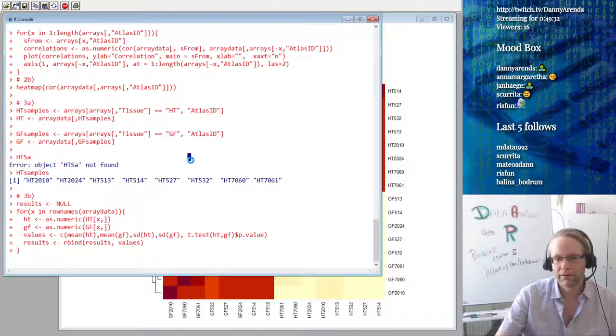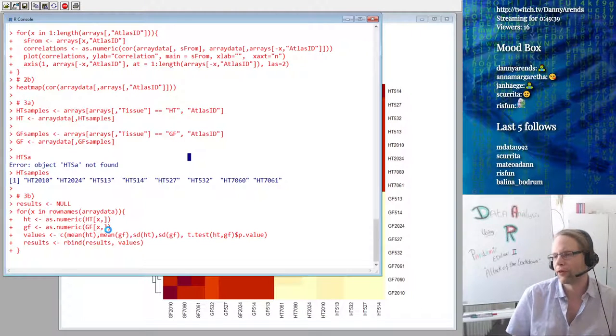Still running. It takes a long time to do this. I should have done this beforehand.